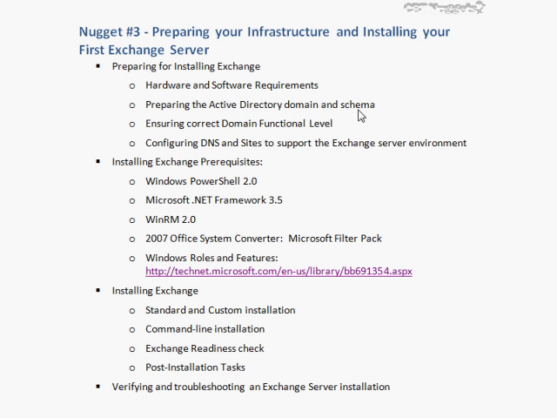Before we can actually go through the Exchange installation, we need to go through a couple of different steps involving extending the schema, ensuring the correct domain functional level, and then also taking a look at our DNS and our sites to make sure that they will indeed support the Exchange server environment. Let's start by taking a look at the Active Directory domain and the schema, because that's the first step to preparing ourselves for an Exchange organization.